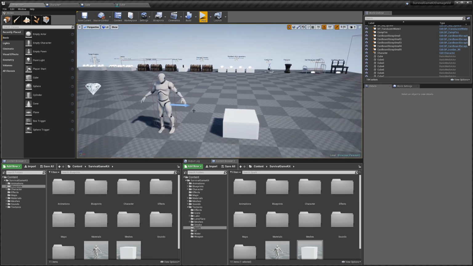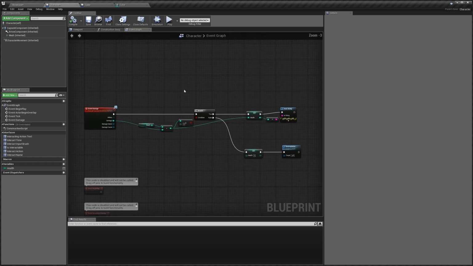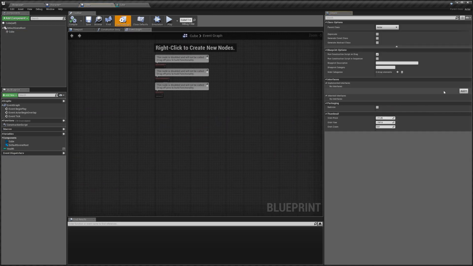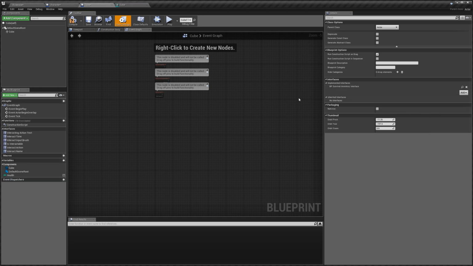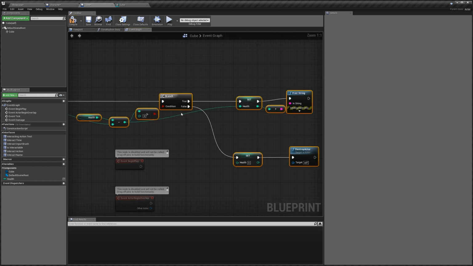The only difference being is that the cube doesn't have a capsule component or anything. It's just a static mesh. But we'll jump into our character first, and we can actually just copy this code here. Go to our cube, and before we paste it in, we can go class settings, add, we'll add survival interface, and we'll compile. We'll paste this in here.